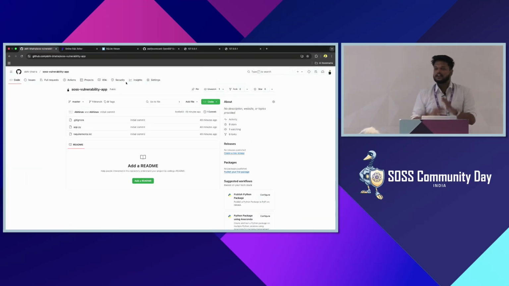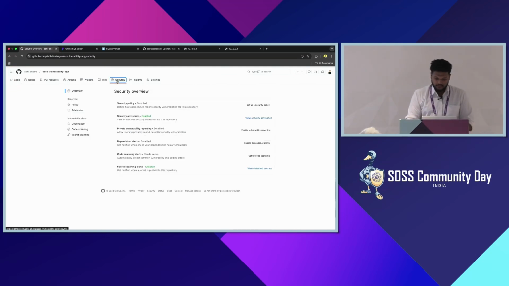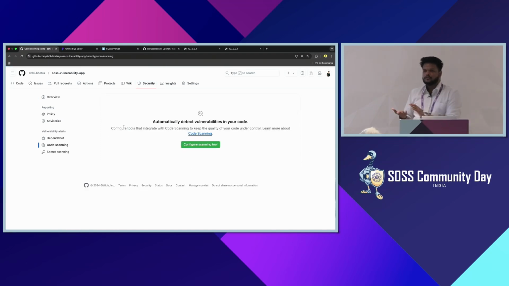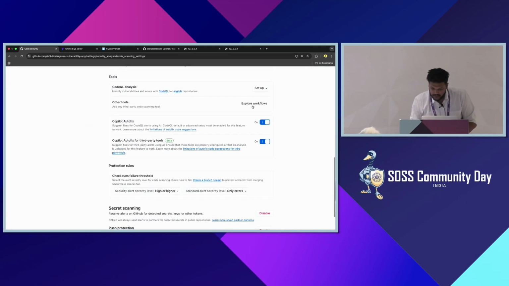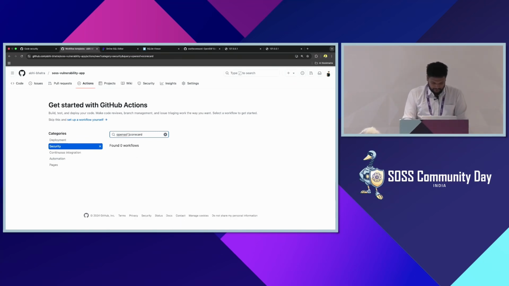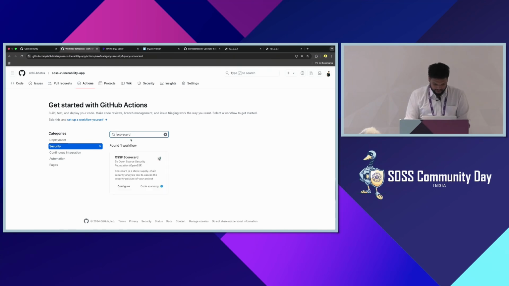Now the thing is how we can install the security part. Here you can go to the security dashboard, and here you can install OpenSSF code scanning. You don't have to write anything from scratch in order to install some kind of security tools. You can just go to code scanning. Here we can configure the scanning tool, and here we can explore the workflows, and I can go for OpenSSF Scorecard. Yeah, so here's the OpenSSF Scorecard.